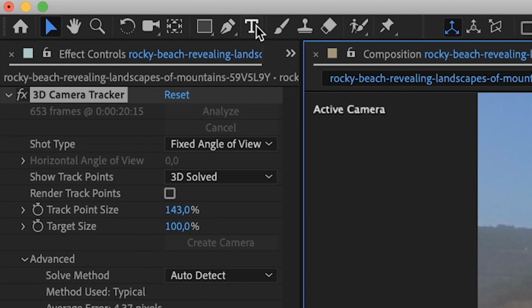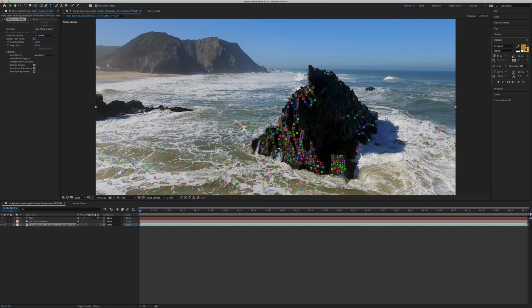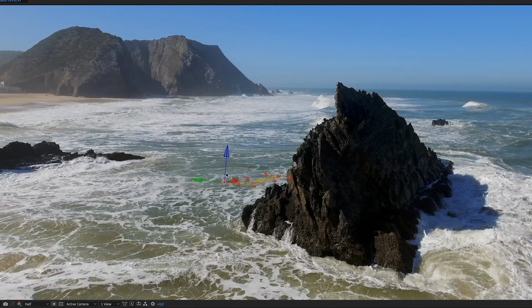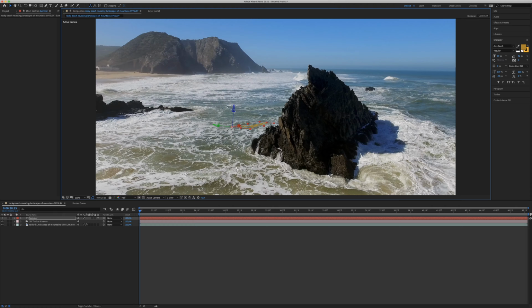First of all, we need to choose the text tool, select the text, and I will make it bigger so we can see the text clearly. I'm typing my own text. In this case, I'm typing summer, and those little arrows are the axes, the different directions that you can move the text: X, Y, and Z.